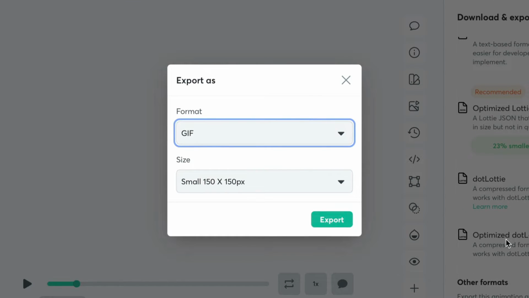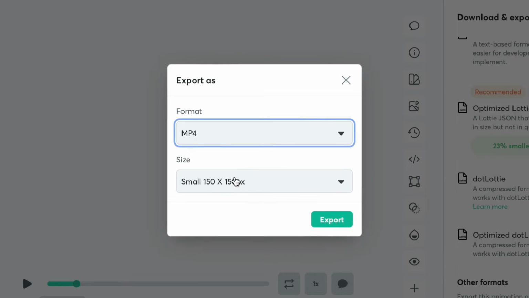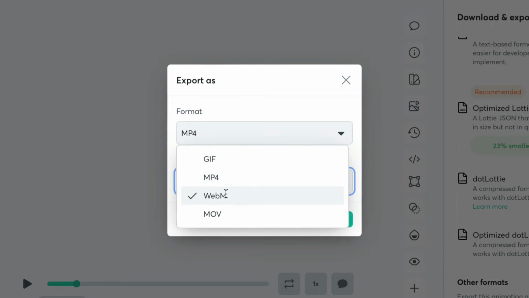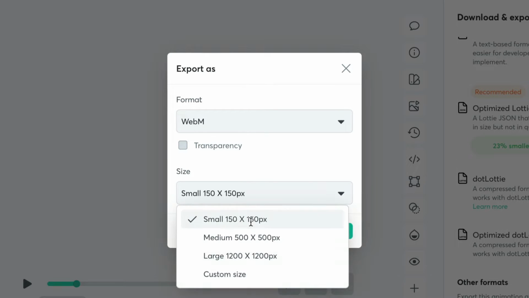And the first format to appear is GIF. So you can download your GIF in different sizes, or you can set your custom size. Same goes for MP4, different sizes as well as a custom size. And then in WebM, you can retain its transparency as well as different sizes.